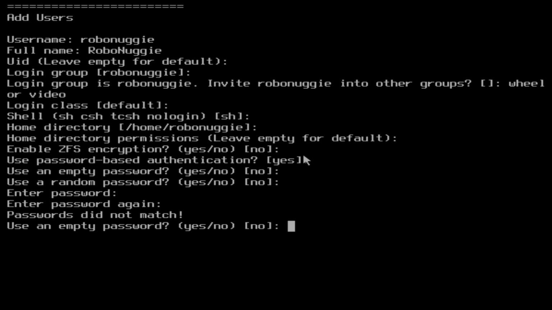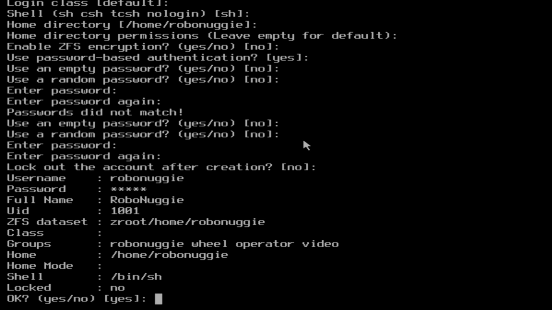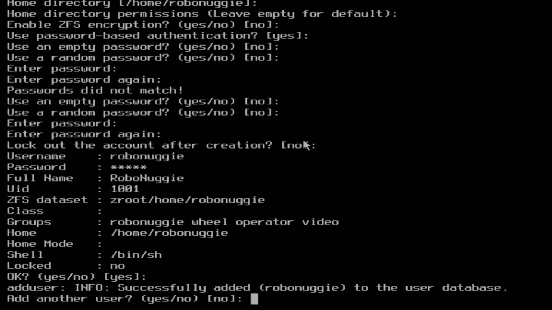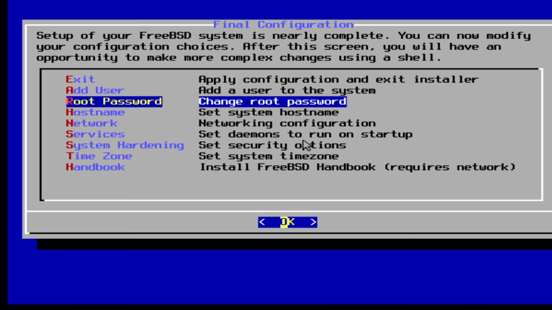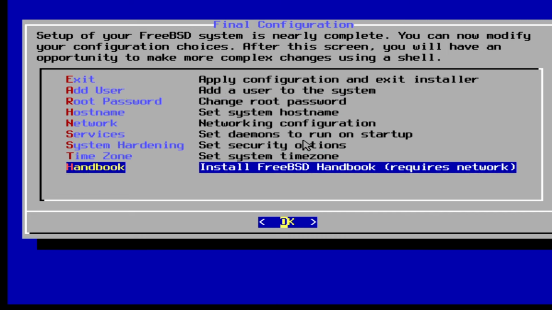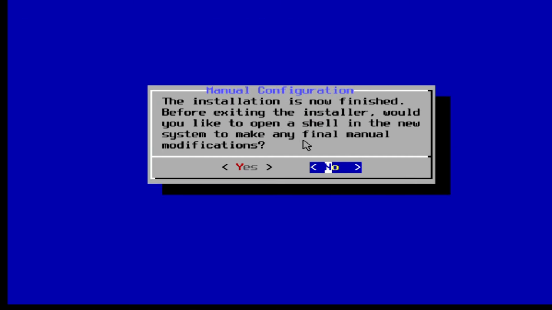Oh, my passwords didn't match. I'll do it again then. Hopefully my sausage fingers don't mistype. There we go. Okay, yes, yes, and no. Okay. And I think that's it. I don't need to change anything down here. This is a feature to install handbook if you want at the bottom, if you need that. So I can press exit here.